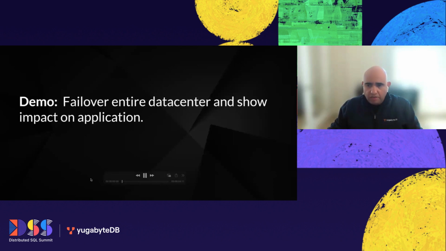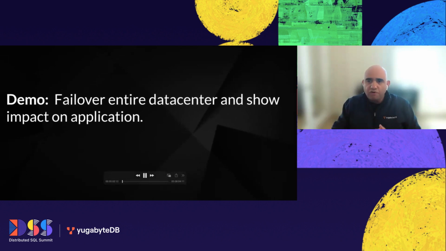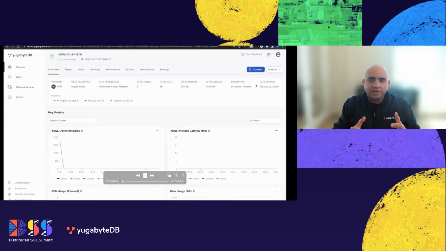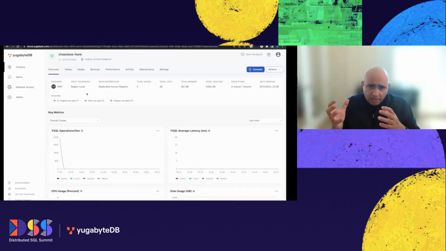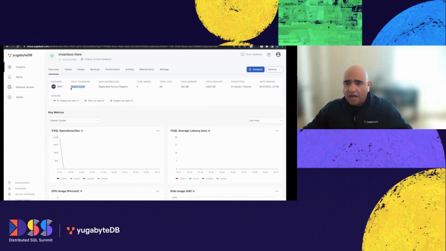In this demo, we'll do a failover of an entire data center and show the impact on your application. I have spun up this cluster in YugabyteDB Managed, called Vivacious here, and I have set the fault tolerance at a region level. As you can see, I have spread this cluster across 3 different regions: North Virginia, Ohio, and Oregon, and it's running right now in AWS.